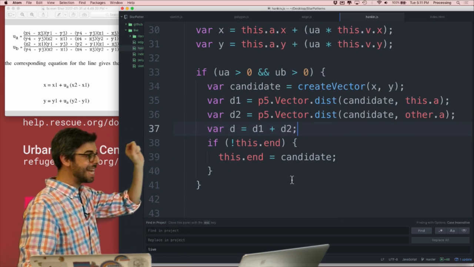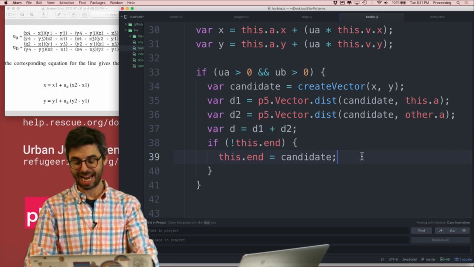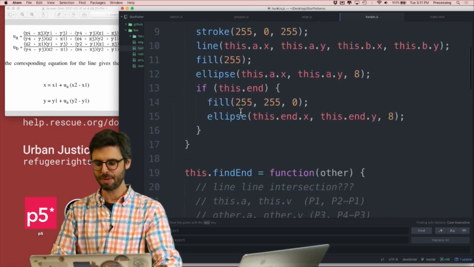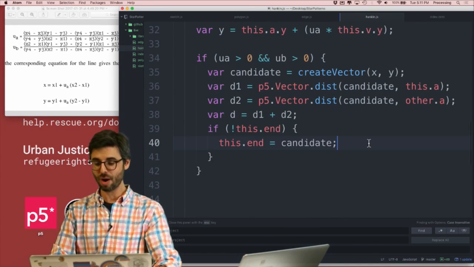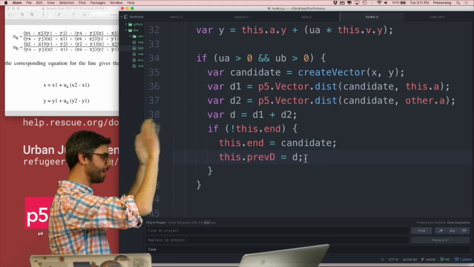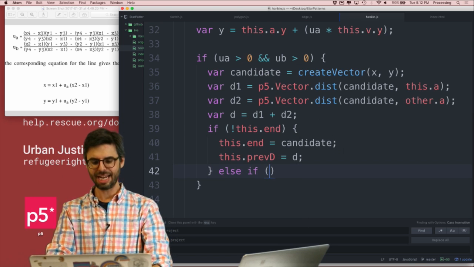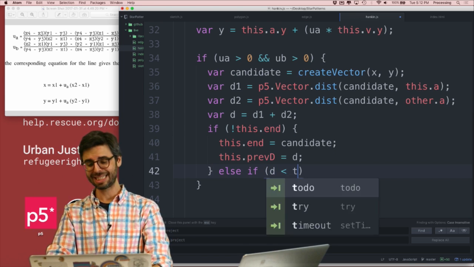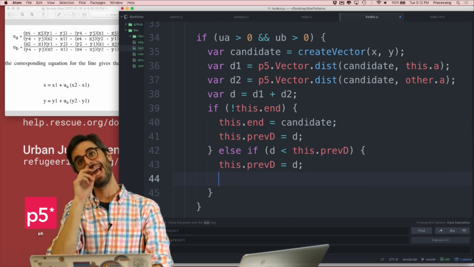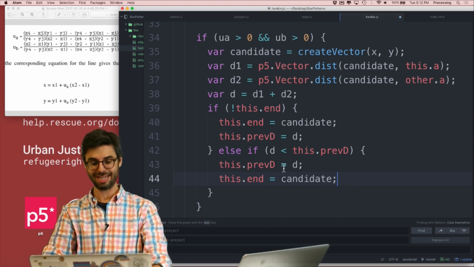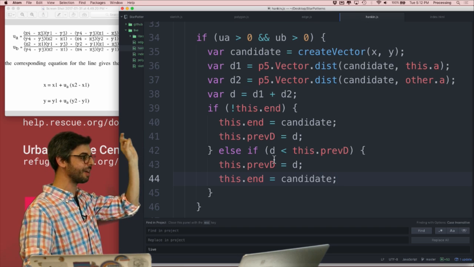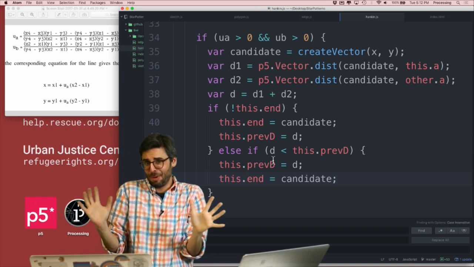So if there wasn't an end, then this dot end equals candidate. And I want to keep track of the previous distance, so I'm going to make that previous d another variable. By definition, this is the one I found before. This dot previous distance equals that distance. So if I haven't found an endpoint yet, that one's the endpoint, and that's the previous distance. Otherwise, if d is less than the previous distance, then the previous distance is d, and I now have a new candidate, a new endpoint. So I'm going to check every single possibility and find the one that's optimal. I think this is pretty good.